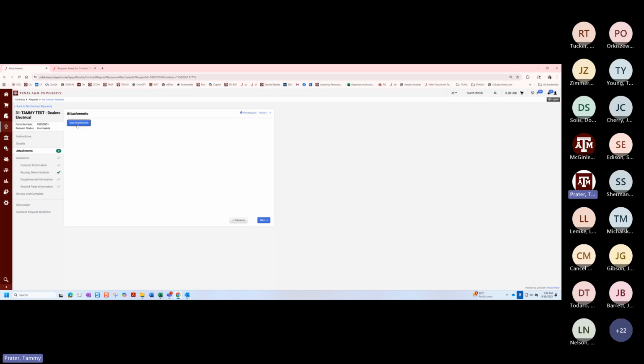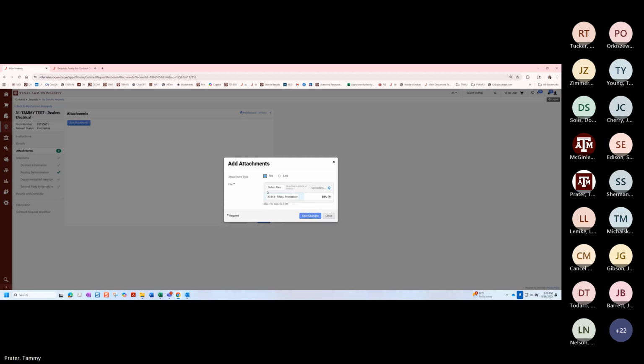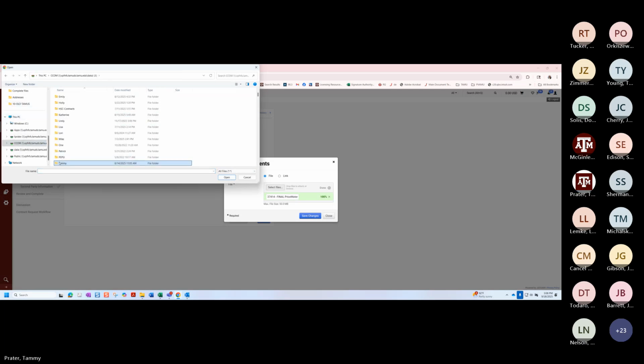Next thing we would do is add an attachment, and we can either click and drag an attachment and it automatically uploads, or you can go through and select your file.